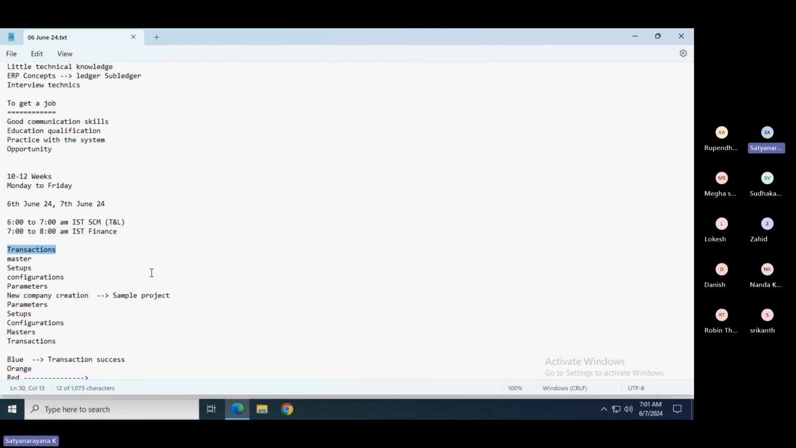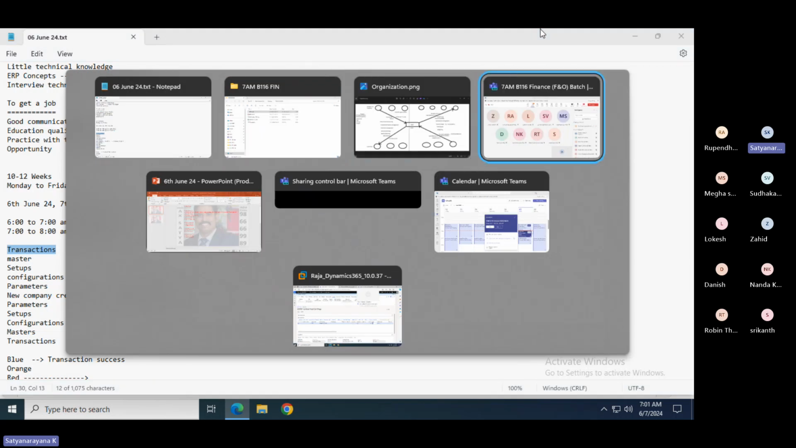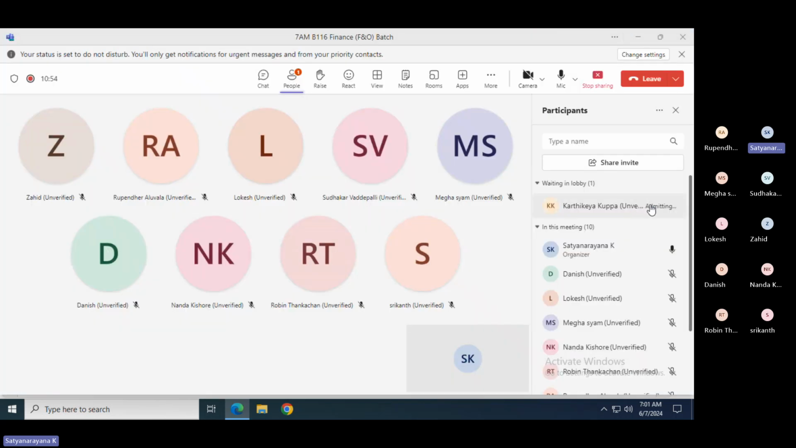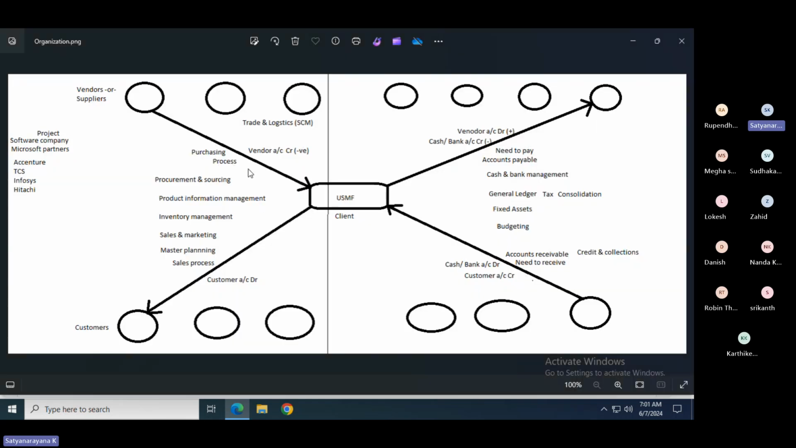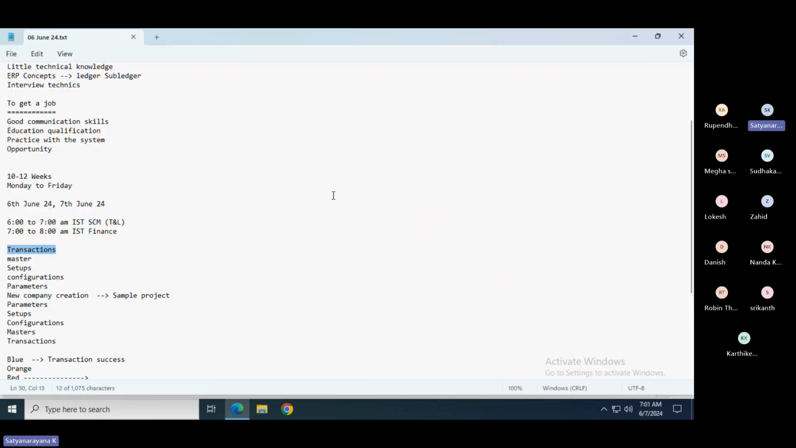But why are we learning them? You are going to support business users. It may be an accountant, a salesperson, a stores person, or the purchase department. For different business users, you are going to support them. So for that, we are learning transactions. Transactions are not your job. Your job is this one.